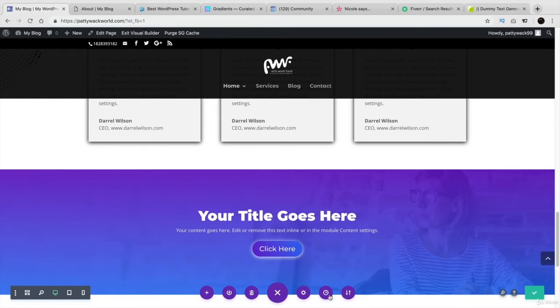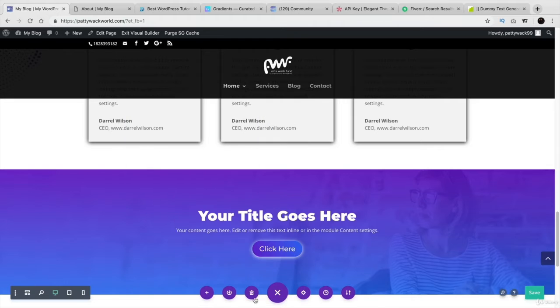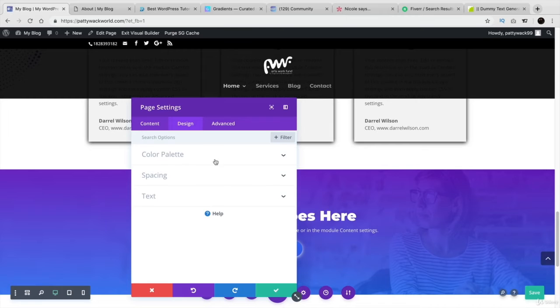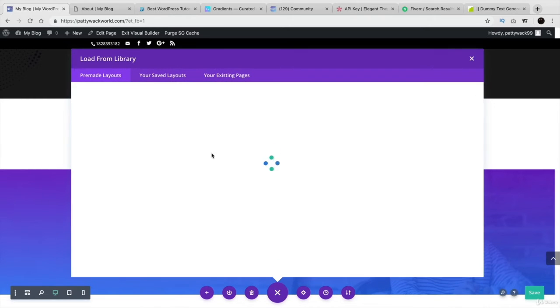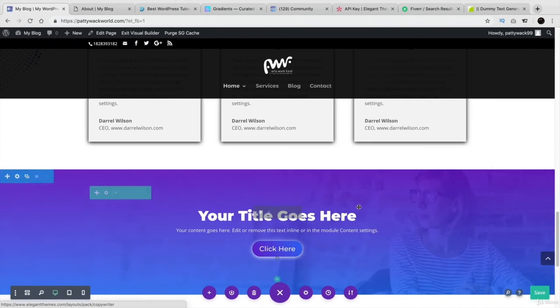Now, these other options over here really quickly, like this right here is history. So if you ever want to go back to something, you can go over here to your history. This right here is a setting, like your page settings, design, but you can always change this when you make the page. It's just another way to do it. And then this right here is adding in pre-made layouts, which we'll talk about in just a little bit in the next section. We're almost there.